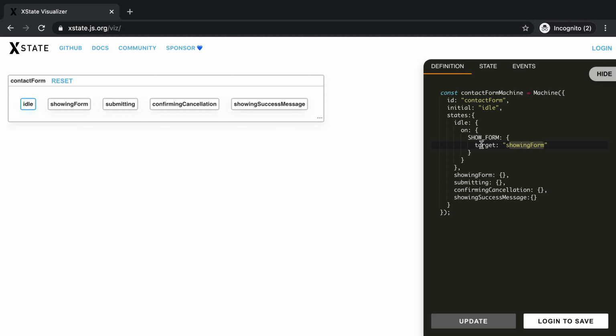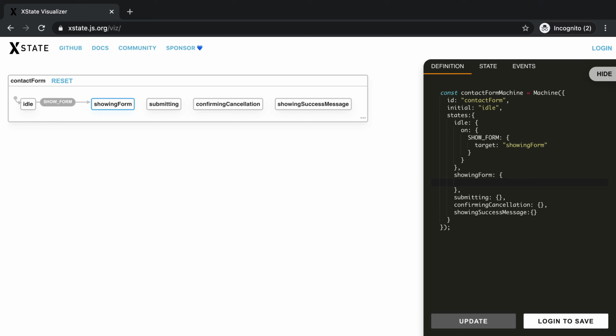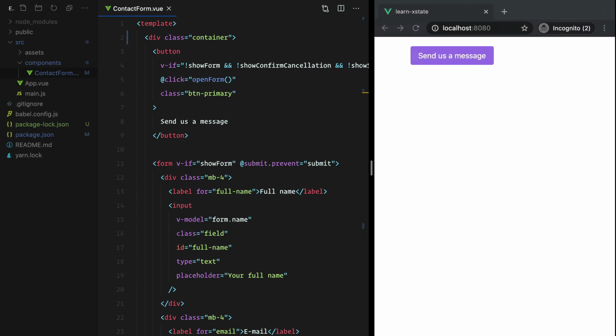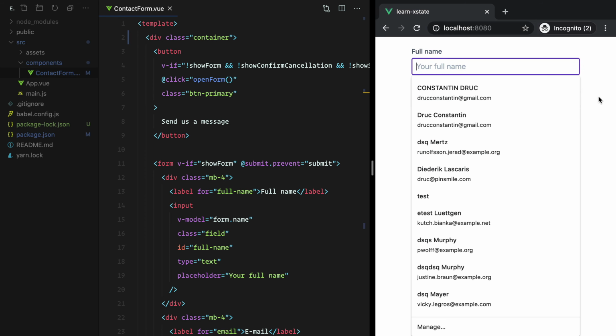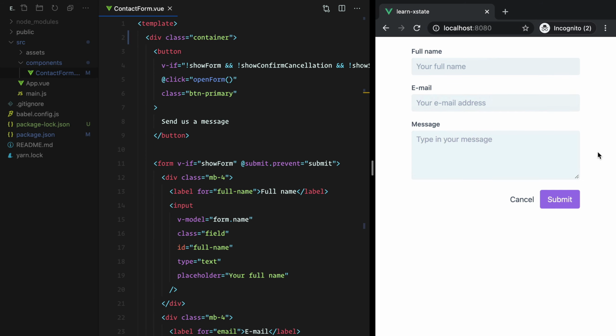Clicking the update button will reflect that in the visualizer. So we have the idle state and then the show form event that will transition us to the showing form state. Let's continue defining the events for the other states. So for the showing form state, if we go back to the actual form, we can see that we can enter the name, the email, message, and then we can either cancel or submit the form. So these are all the events this state can handle.